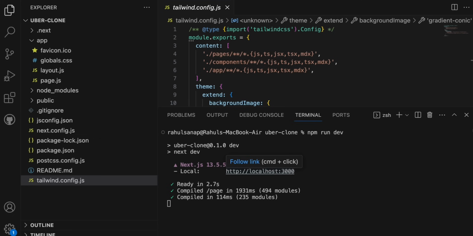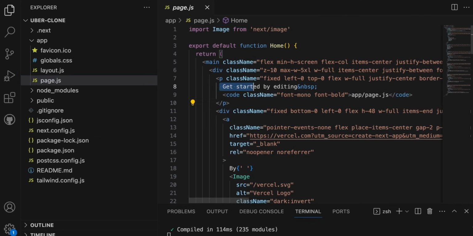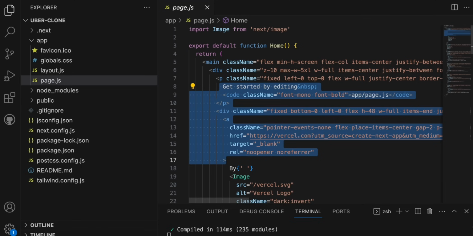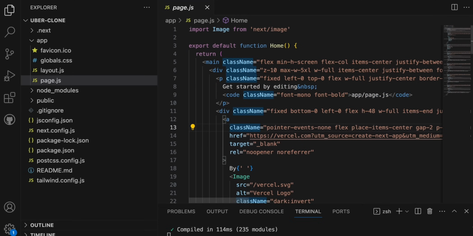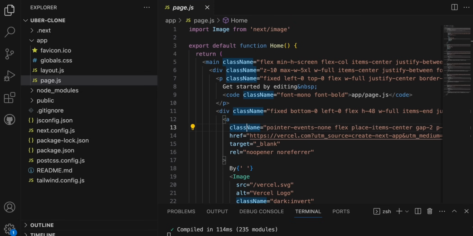Now let's go back to our application. Inside the page.js, whatever is in this HTML form is displayed on the screen. If I try to change something, it will reflect on the screen immediately. So let's try to update something.